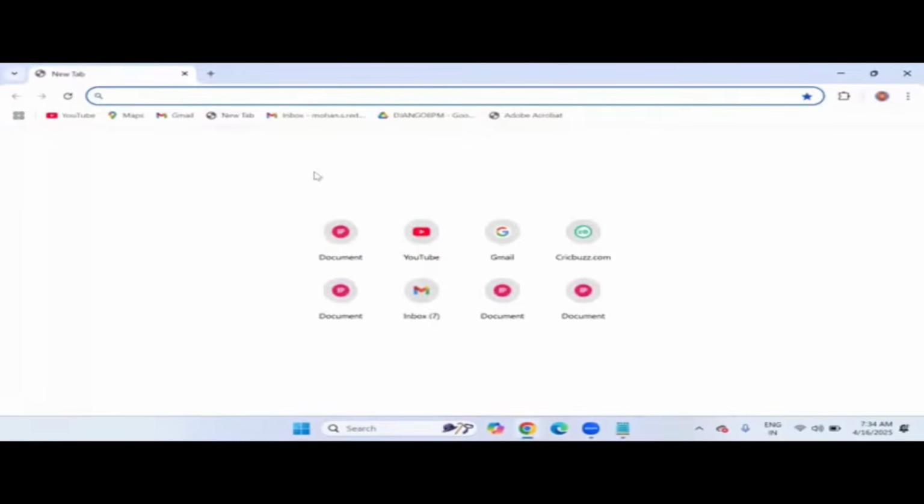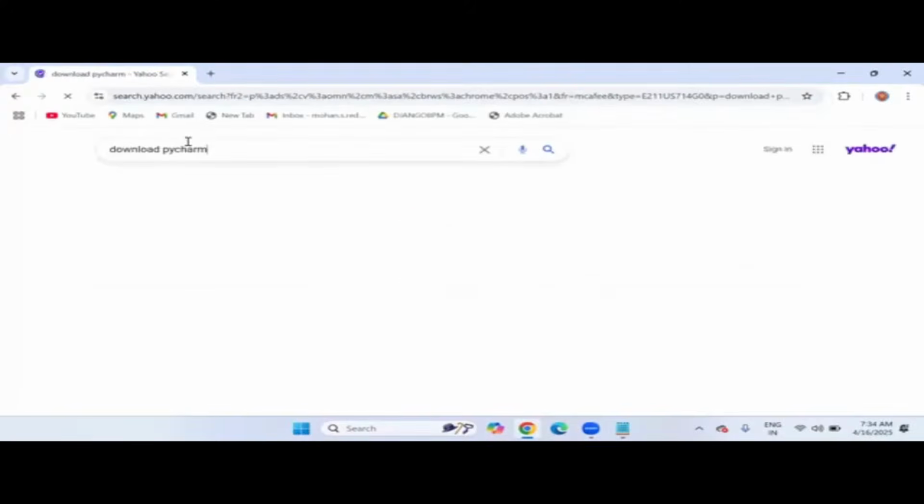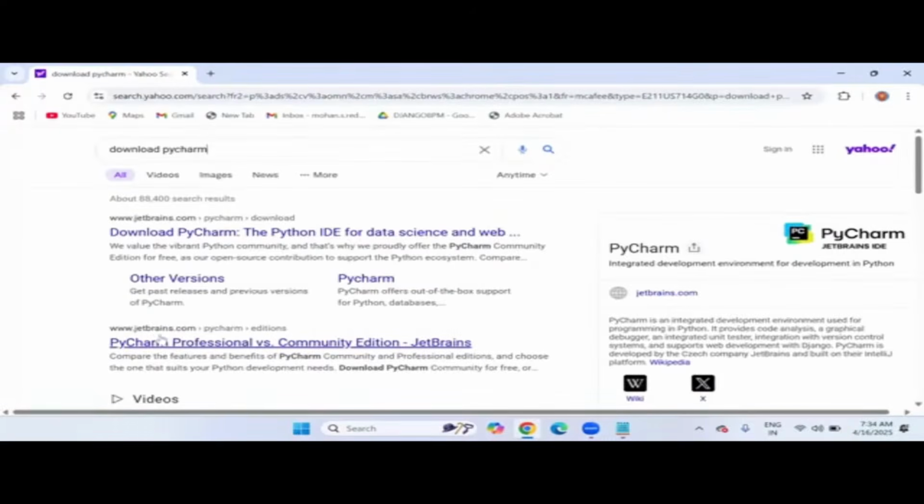From where to download? Simply go to Google search and type download PyCharm. Click on download PyCharm and you can see jetbrains.com PyCharm available. This is the official jetbrains.com website, which developed the PyCharm editor. This is an integrated development editor, PyCharm again.